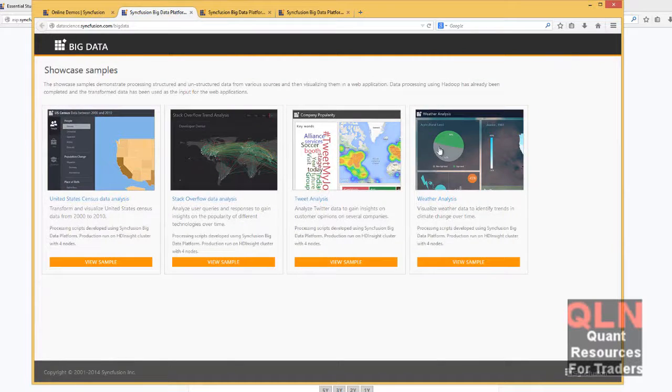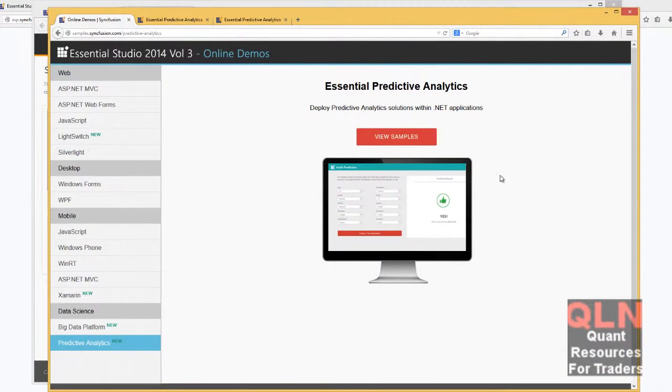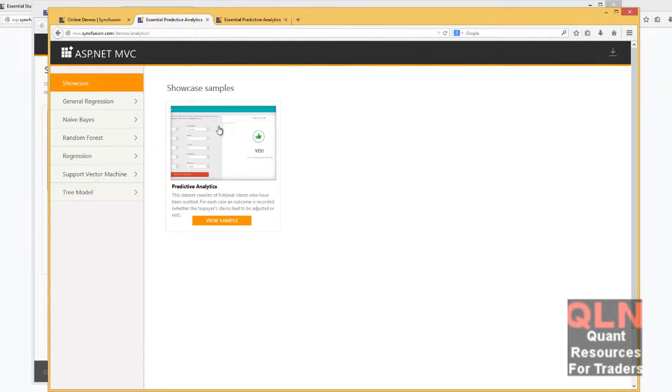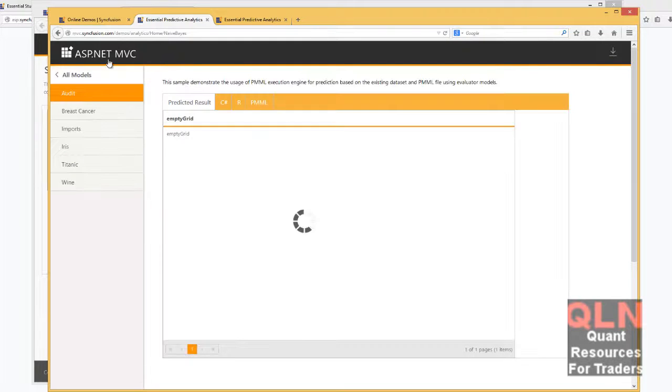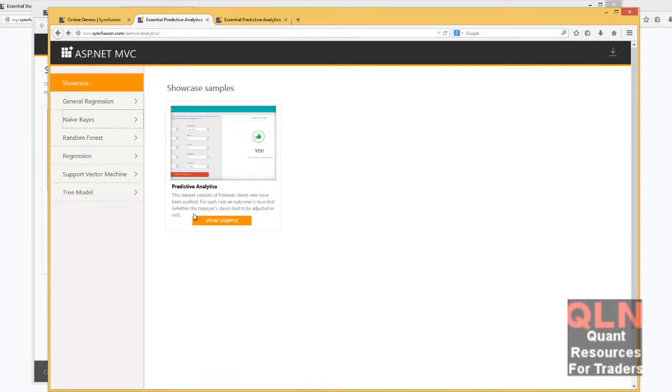Okay, let me show you another app here. We did the Twitter, weather data, United States Census. So that's one use with big data. Now, the other big one that's getting hot is predictive analytics. This is basically machine learning. Again, I'm not an expert at any of this stuff. We have here a data set consisting of fictional clients who have been audited, and for each case an outcome is recorded.